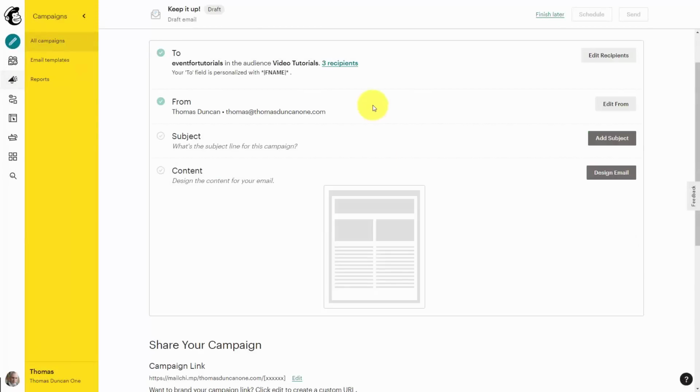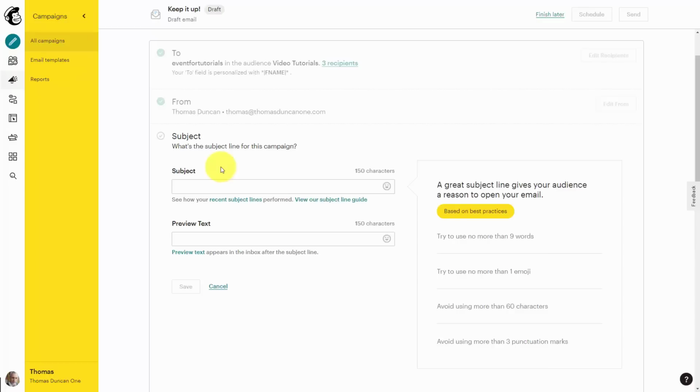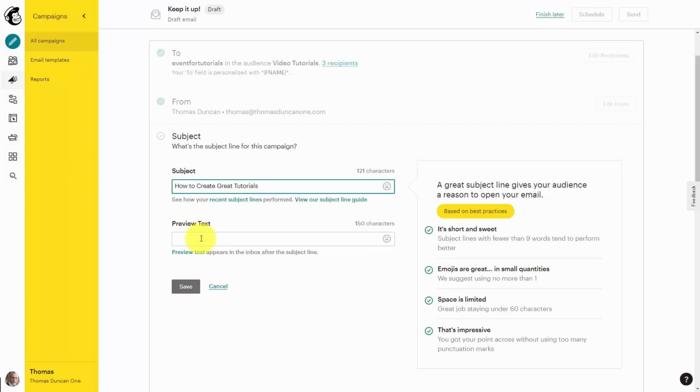What we're now going to write is the subject line for the email. So for example, we're going to click on Add Subject. Now, this is going to be something that your readers are going to see. So we're going to write in a subject that we know they're going to want to hear. You can then write in preview text that will appear in the inbox after the subject line. Once you've done that, you'll then click Save.